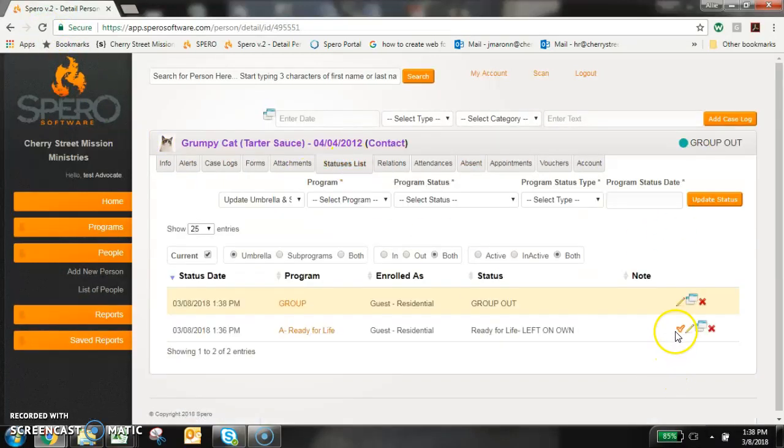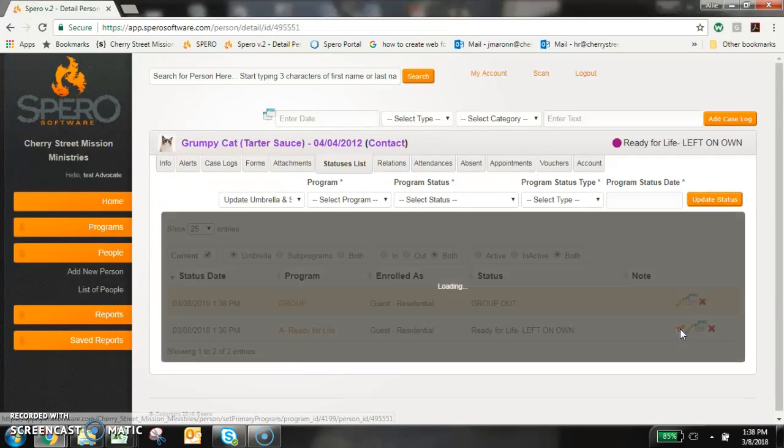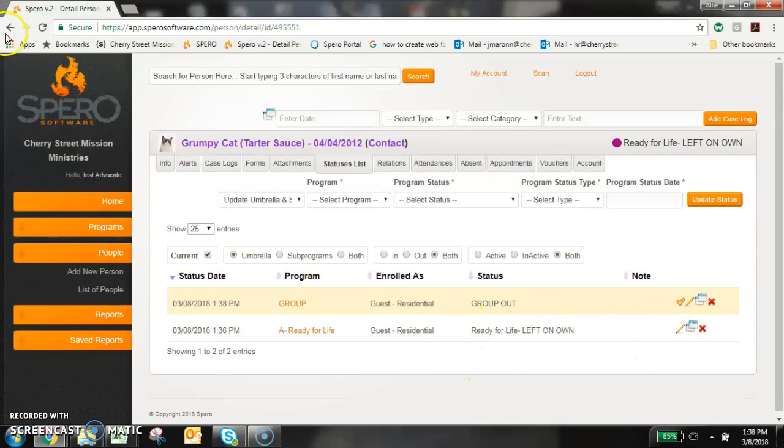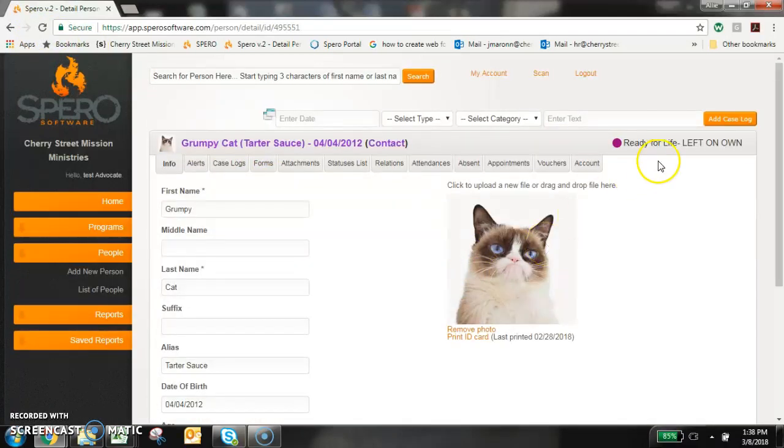Now, if I go to the status list, I can click this little button here, and this means set primary program. So I'm going to choose Ready for Life as the out program, and here it is. So now Ready for Life left unowned, meaning this person cannot scan into group, or they cannot scan into a bed, meals, or anything of the above.